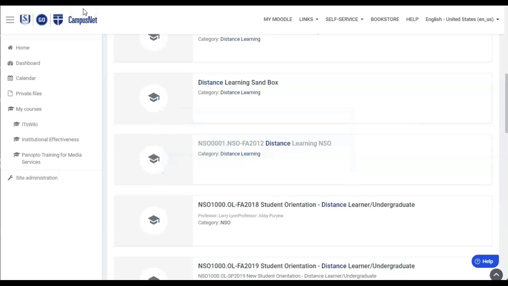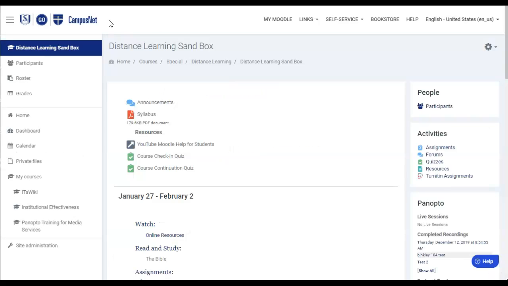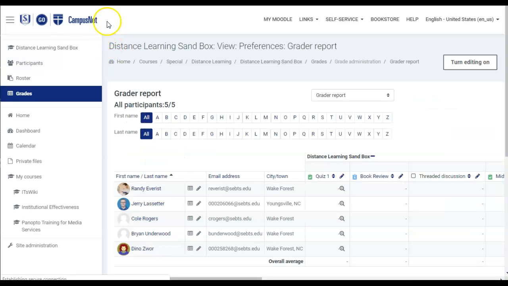To start, log into Moodle and open the course you want to edit. In the left menu pane, select Grades to open the Grader Report view. Click the Turn Editing On button at the top.